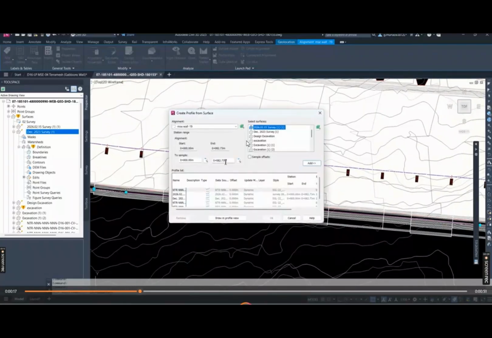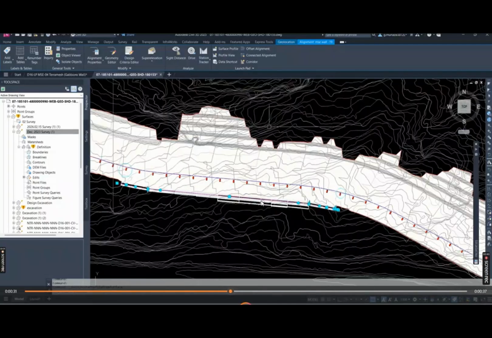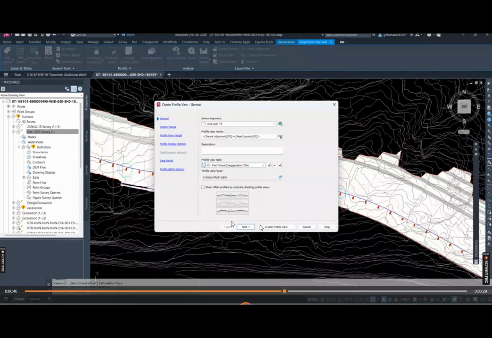Click surface profile. Then add new survey, new surface, old surface added, then OK. Sorry, again. Click alignment, surface profile, then add new surface, old surface, then draw in profile.